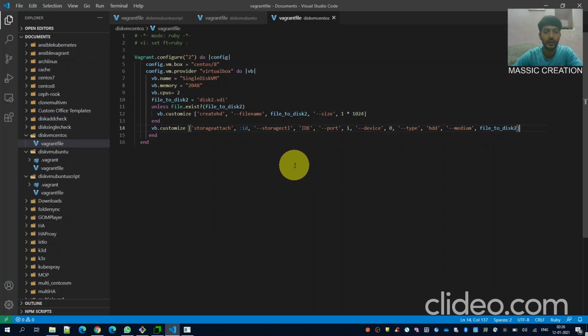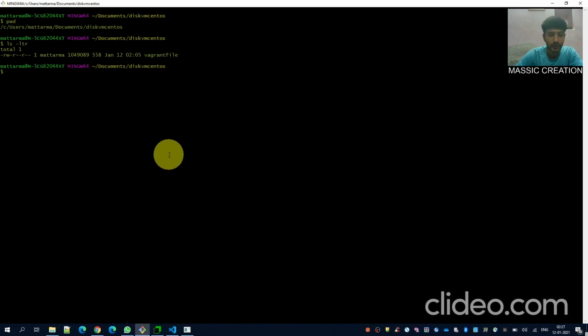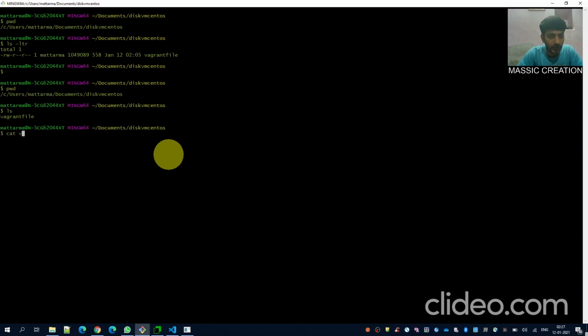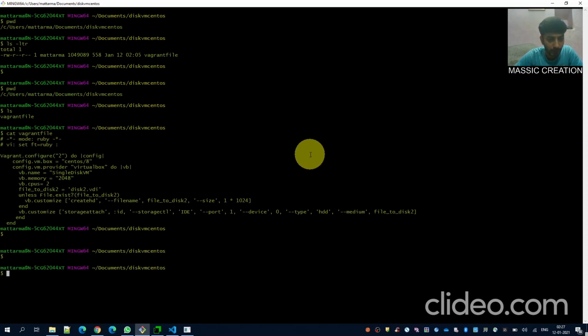So we are going to create a single VM and a single disk. Let me switch back to the command mode over here. Here we are going to use Git Bash, so you can also use Git Bash for executing the commands. Currently I am in this location, and I have a Vagrantfile. This is the same Vagrantfile that we discussed a few minutes back.